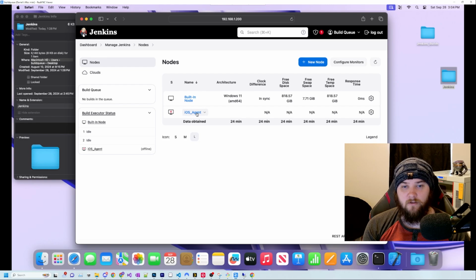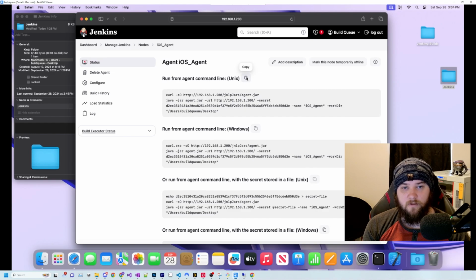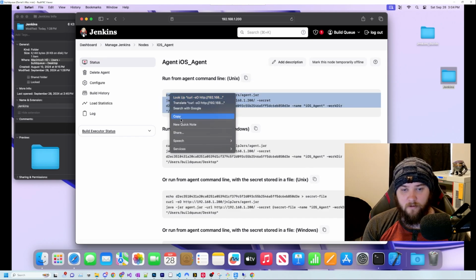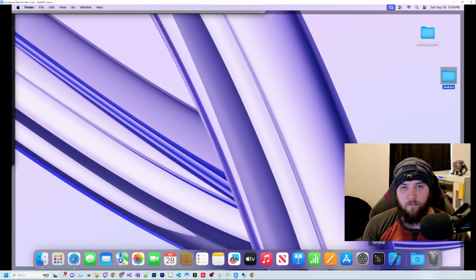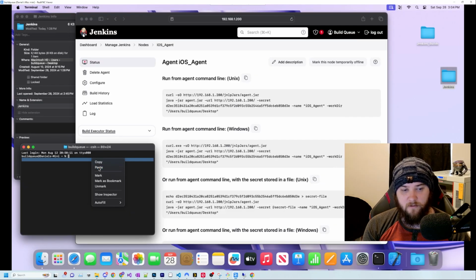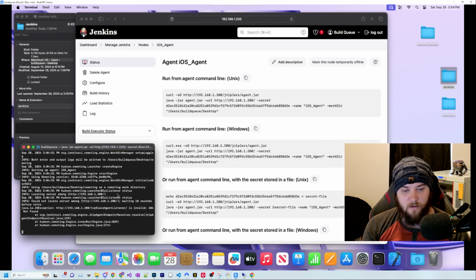Okay, and now we can see that an agent has popped up here. Let's go ahead and connect this agent. So select iOS agent, and go ahead and copy this first option here. Run agent from command line, Unix. If this copy isn't working here, then go ahead and highlight everything here. Right click, copy, and then you're going to want to open up a terminal. You're going to want to paste this all in here, press enter, and this isn't valid currently. So let's go ahead and change one thing real quick.